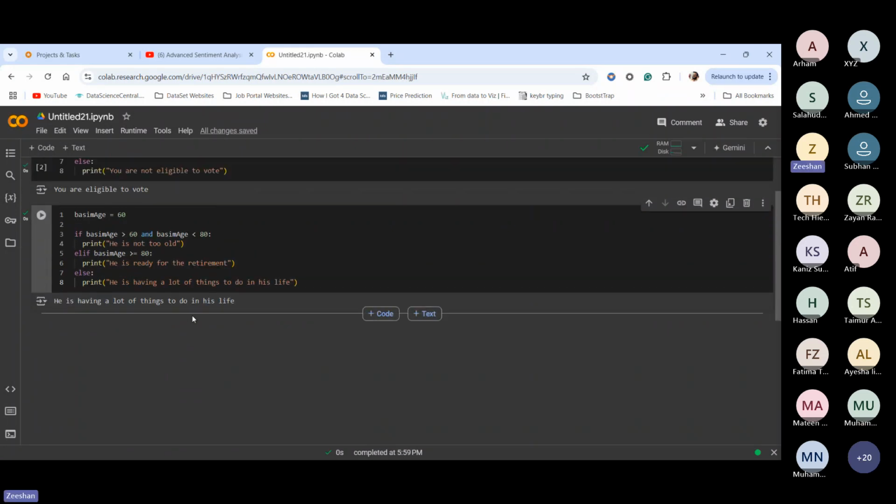I hope you can see how I made this control flow structure. If you are not able to understand, I'll explain. I have assigned a value to a variable. I have said if Basim's age is greater than 60 and less than 80, then he's not too old. Else if Basim is greater than 80, he's ready for retirement. Else, if both conditions are not satisfied, this is what I have written: he has a lot of things to do in his life.